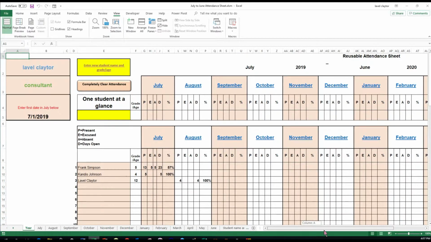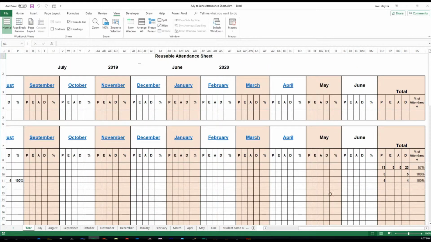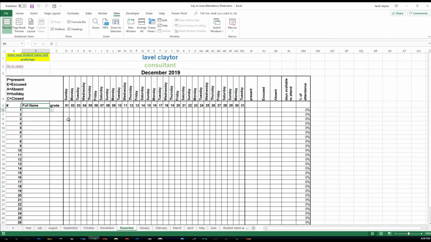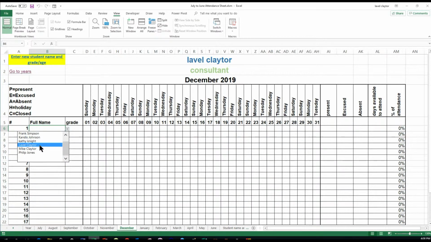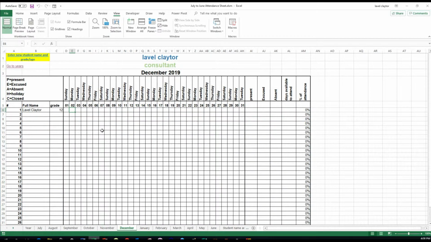And then if you look at the very end of this, in this area here, it'll calculate all the way across. Let's do December. And we're going to do Lavelle again because she's awesome. Okay. So I was absent. I have an excused absent for that Monday. I have an excused absent for this Monday. And I was present that Monday, present that Monday, and present that Monday.